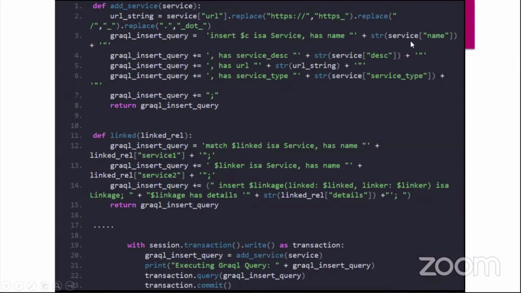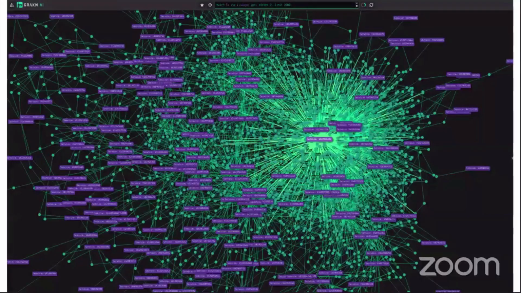I'm inserting this service. I have all my metadata, the name, description, the URL, the service type. And that's for the actual entity. And then for the relationship, we want to match the services. So before we had Amazon EMR, Amazon EC2, match all those services and match the details of what we put in for those products. So all that metadata we got, we are putting it into this Graql format and then shoving it into these query statements. And then once you run all these queries, you get something like this.